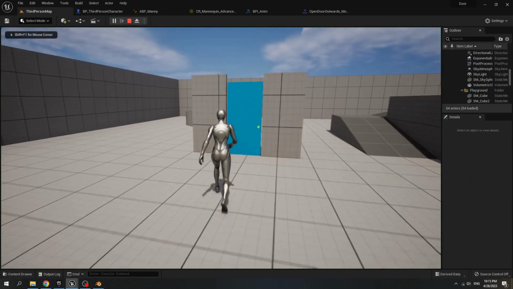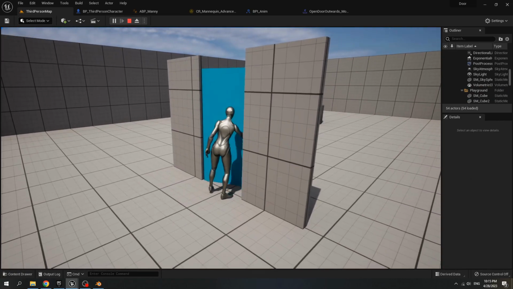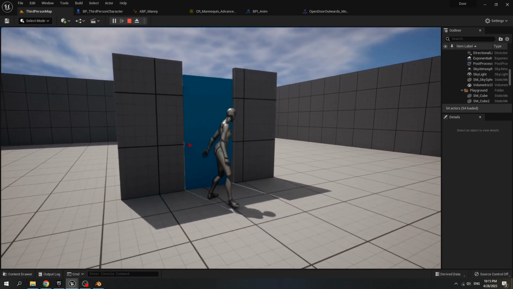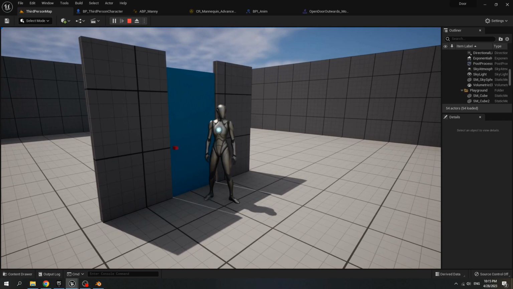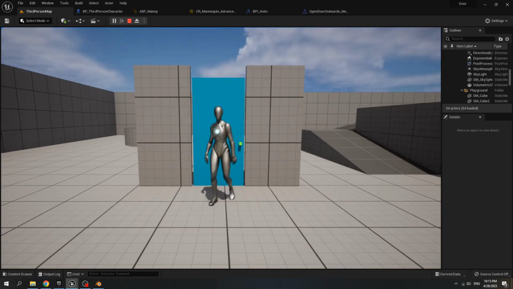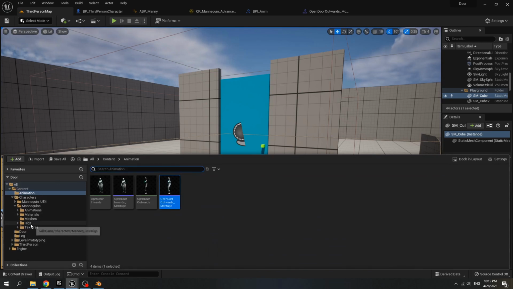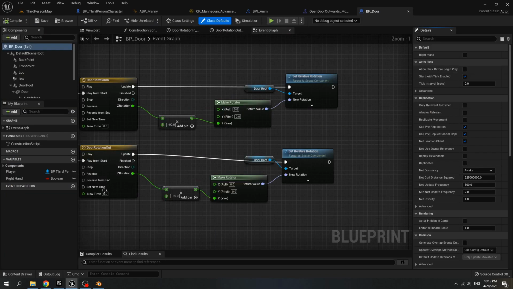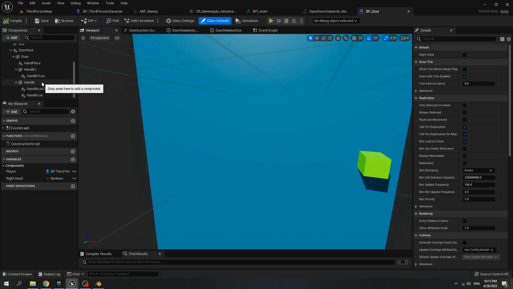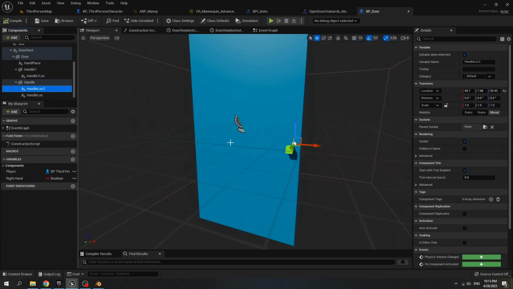Now let's play test. Press E, and she put the hand on the handle, and the left hand, close it. Now it's correct. And if you want to adjust the handle, you can go to door and BP door, and this is the scene component that is used to control our hand that we place on the handle.